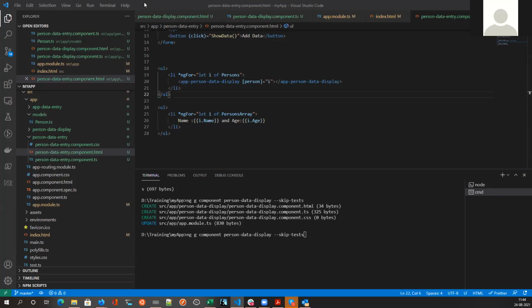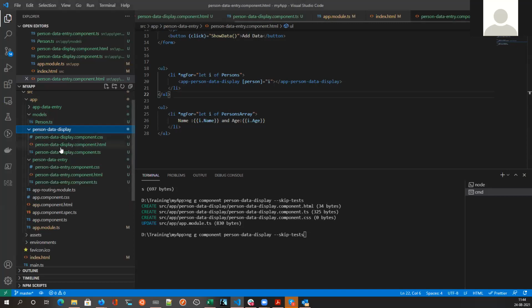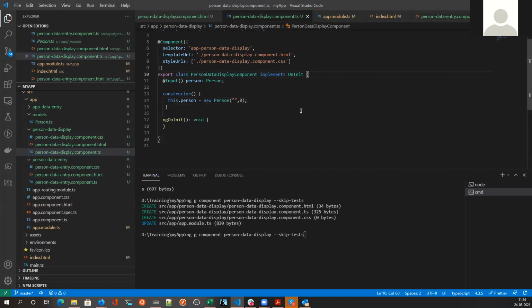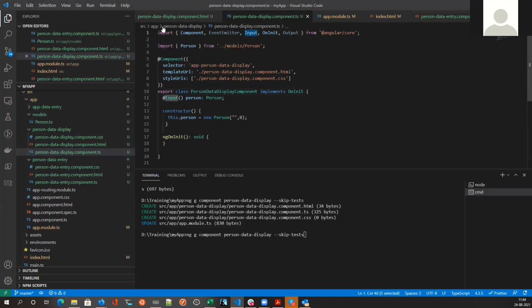Chintan, can you move to that person data display TS file? I think I have missed something. So on the top also we need to import, or it's not required? Is it compulsory, line number 3? Yes, Person. If you are using the model approach, then you need to import the Person class.